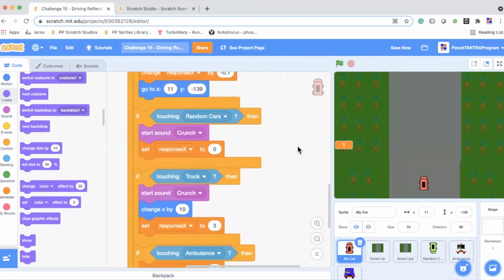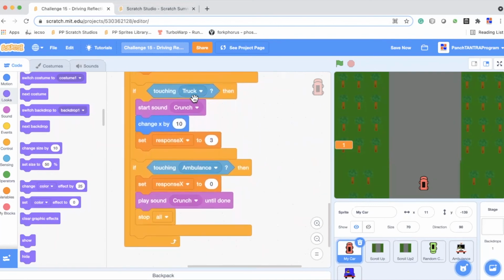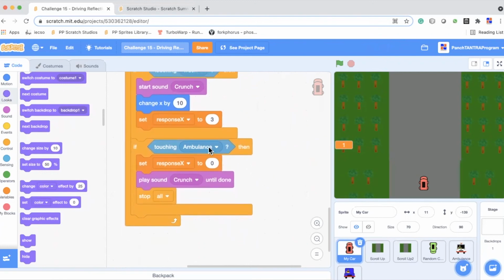If it is touching this set of random cars, we are just reducing the speed to 0. So it really slows down and has to start all over again. If it is touching the truck, then we are increasing its speed and changing the X by 10. So we are doing different things based on the kind of vehicle which is coming to us. Now, if it is touching the ambulance, we are stopping the game. So that's like the end marker for our game. The reflection has to be most attentive with the ambulance.